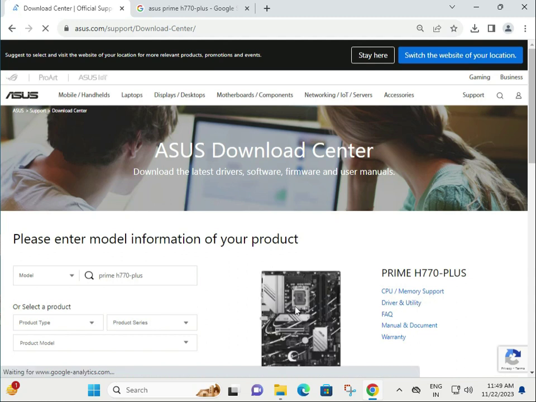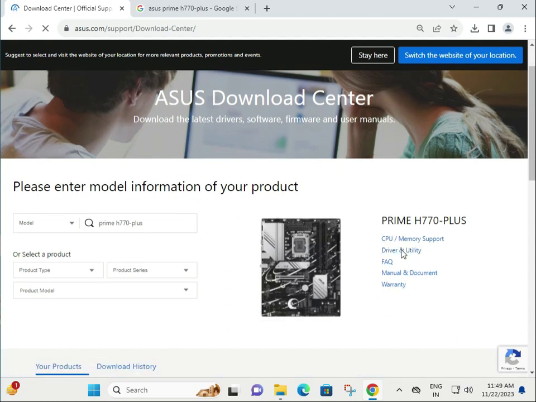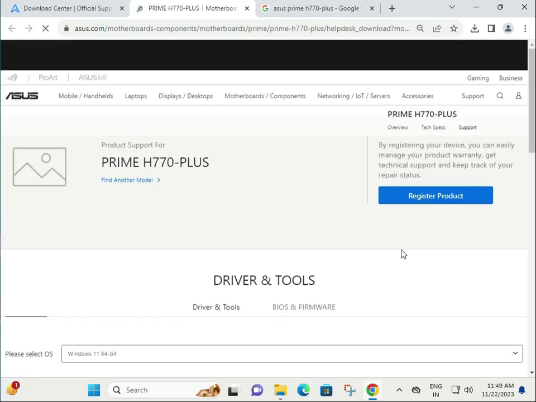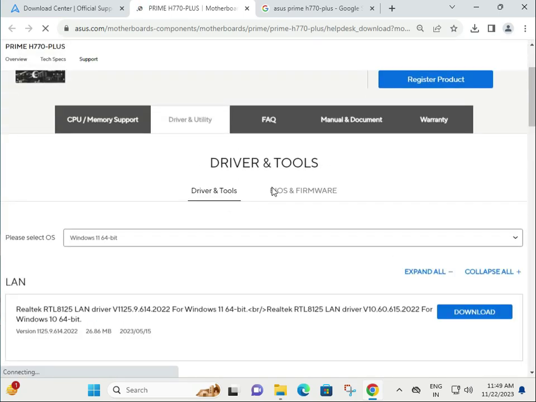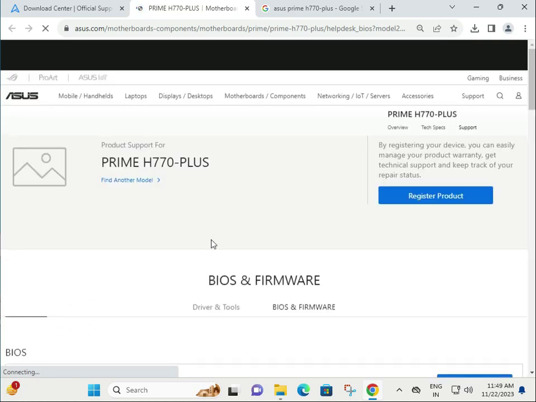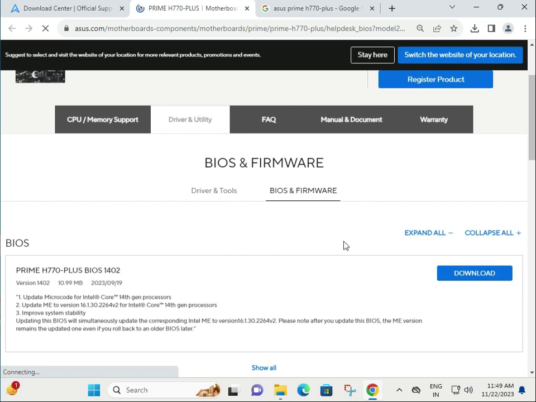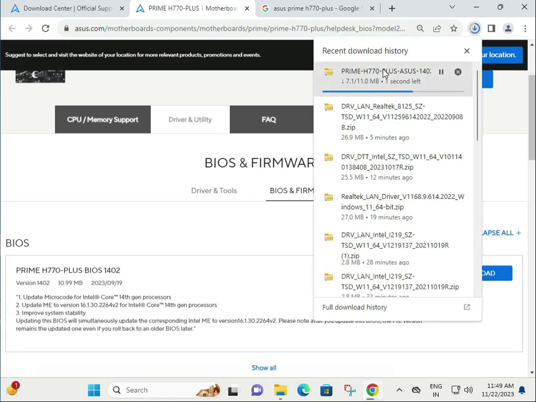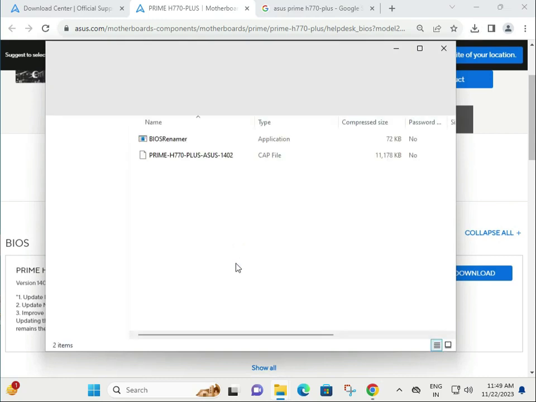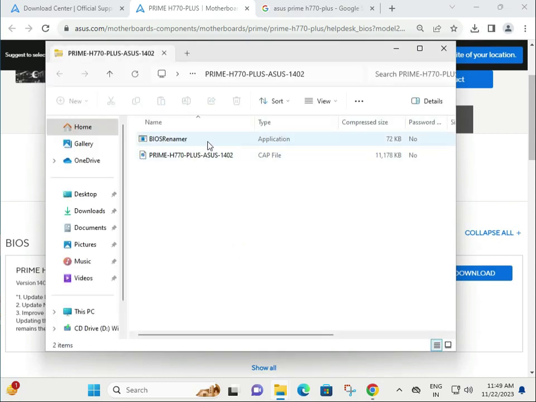Then guys, this is your motherboard, and then click Driver and Utility. There are two tabs: first Drivers, and second BIOS and firmware. If you want to update the BIOS of your motherboard, select this and then click Download. Like this. And run the application.